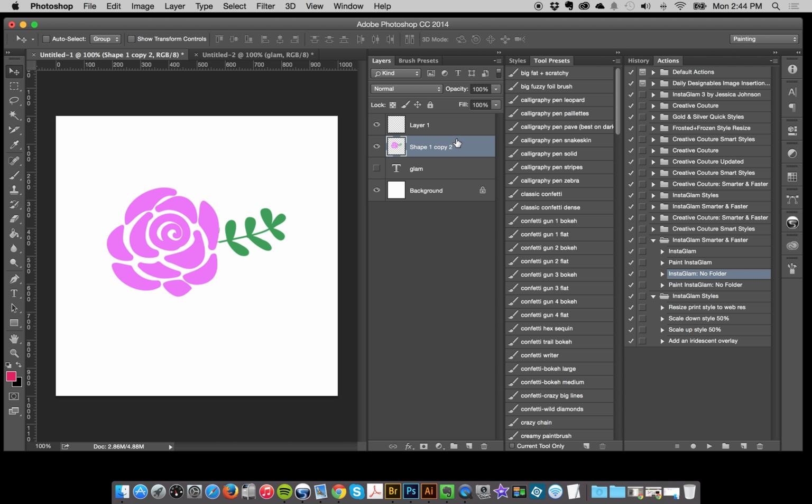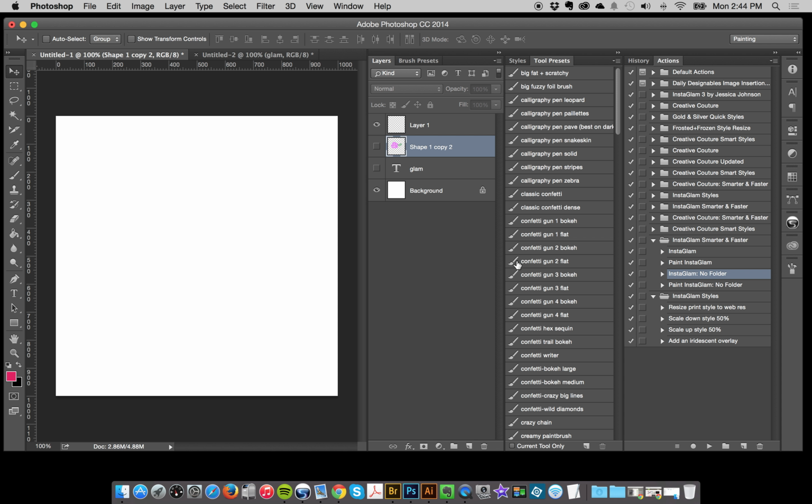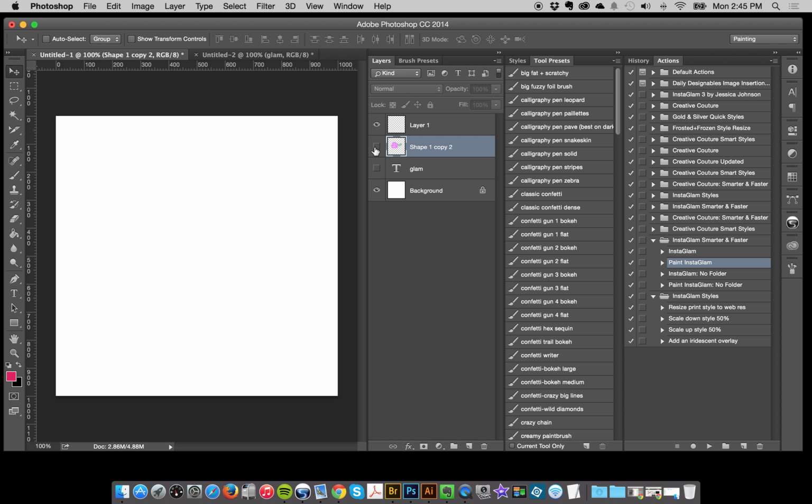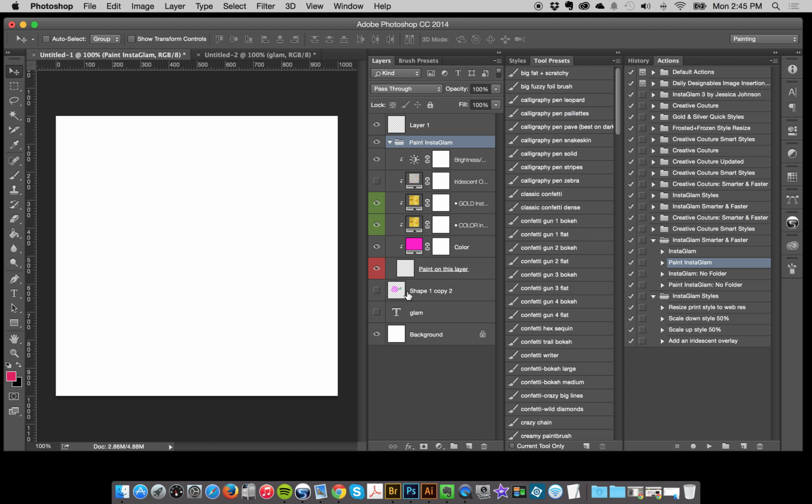So that way, if you're perhaps using Photoshop Elements, you can have all the power of InstaGlam in your program. So the other main action that I will show you is Paint InstaGlam. And this is InstaGlam you run on a layer that's visible, that's not locked, that you already have, that you want to glam. But Paint InstaGlam, you can just press play, and that just sets you up a workspace. You open that up, and you've got a red layer, so easily marked, paint on this layer.